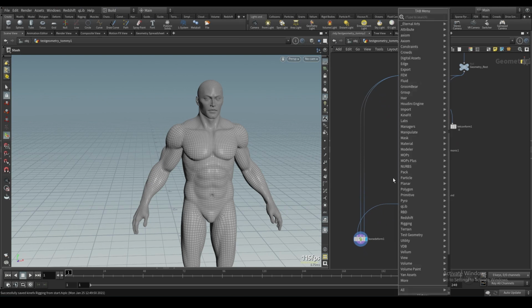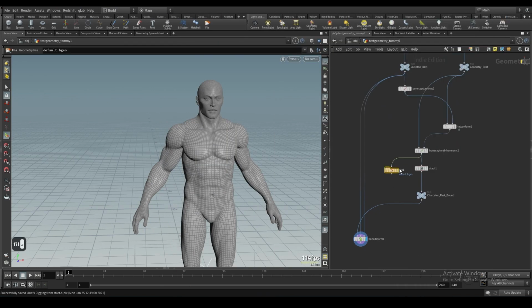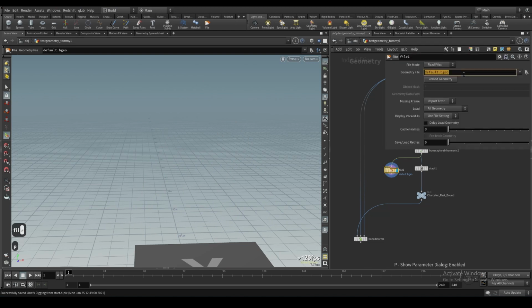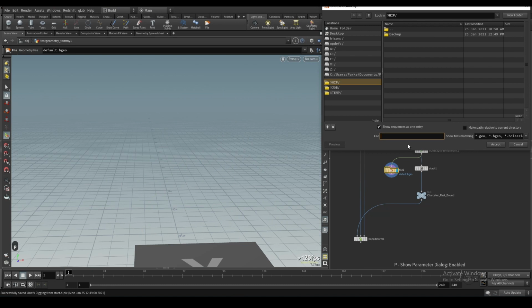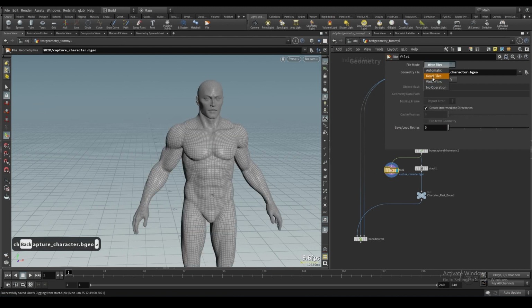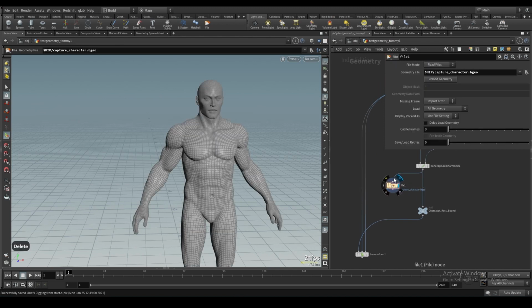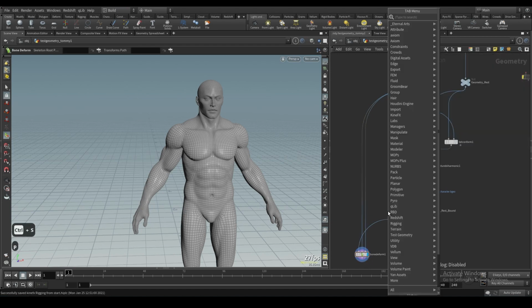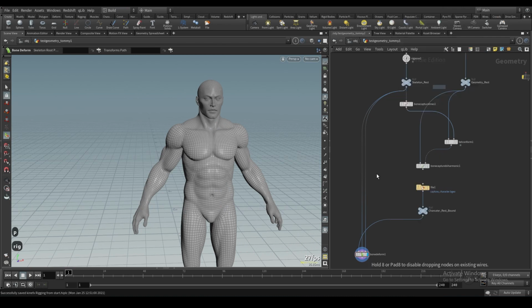So I would recommend actually doing a file write, and you can just save this anywhere. I'll get into hip and job folders in a later tutorial, but let's just call this capture character.bgeo, and we'll change this to write files, and then change this to read files. And now we can delete the stash and delete these guys, and now we have our captured geometry being read back in. So this should work fine. And we'll drop down a rig pose.